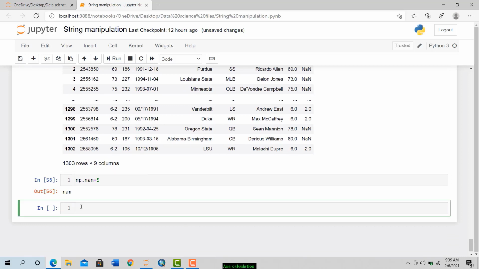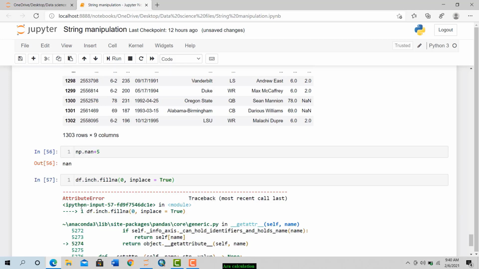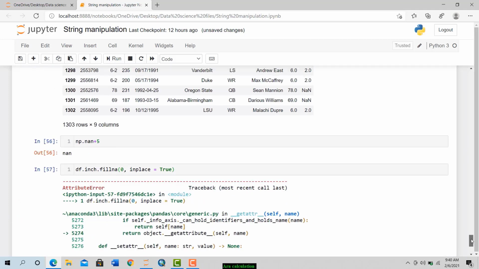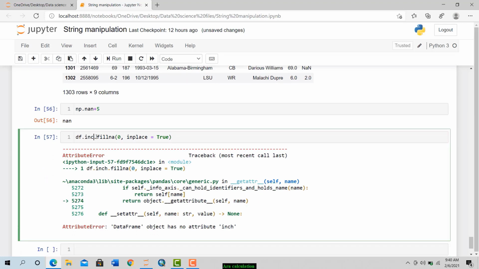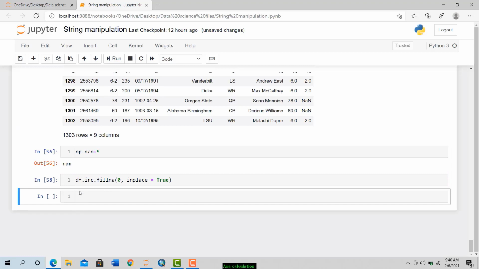So what we'll do is fill those NaN values with 0, then our calculation will cause no problem. So df.inch.fillna by what? By 0, and inplace=True. Oh, there is no inch. What's the problem? It's inc. Okay, it's working now.